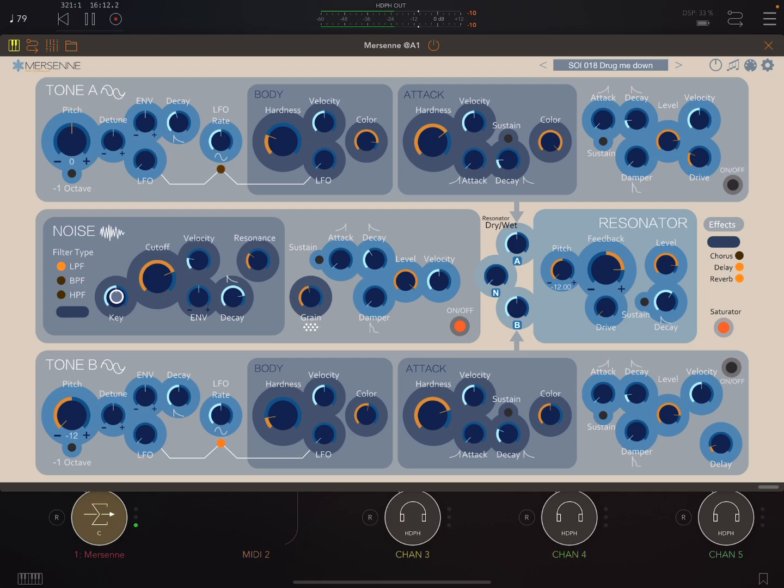You can adjust how key tracking will modulate the cutoff. So for example, you could set it up that the cutoff will increase with higher notes and so on. And you can adjust how velocity will affect filter cutoff and so on. We have envelope and decay. And here the resonance.